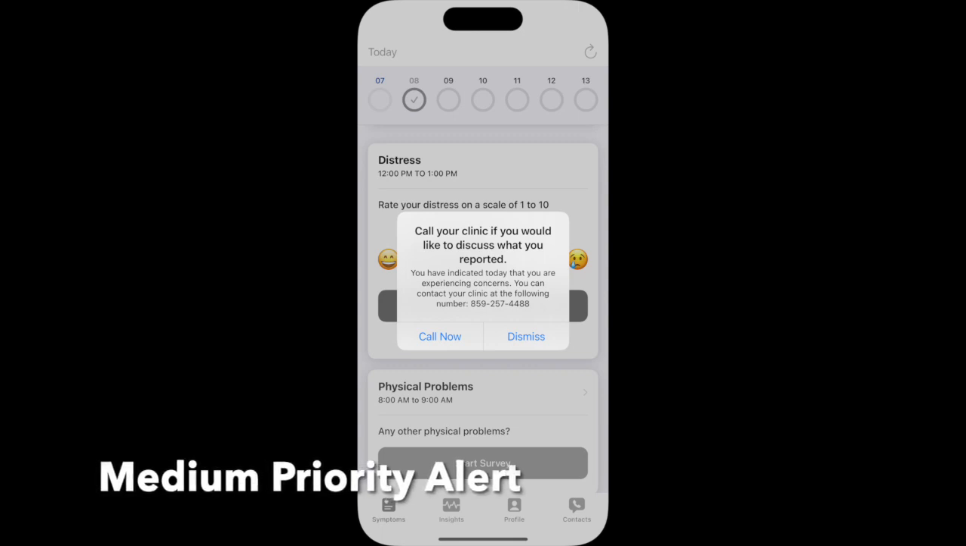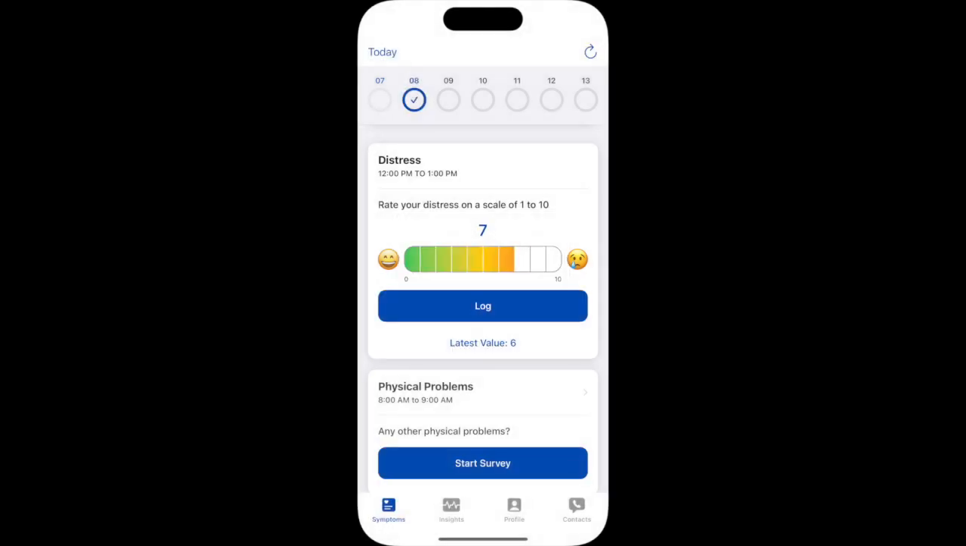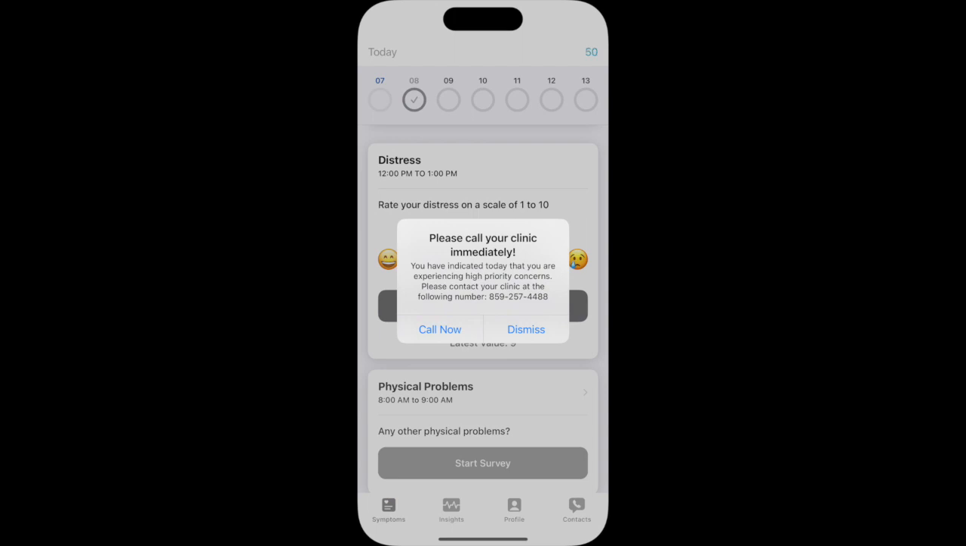This is an example of a medium priority alert. They still have the option to call, but the message presented to them is a little less urgent. And this is an example of a high priority alert. So the message is slightly different, and the title line of the alert is more urgent. And again, they can call using that Call Now button directly from the application.